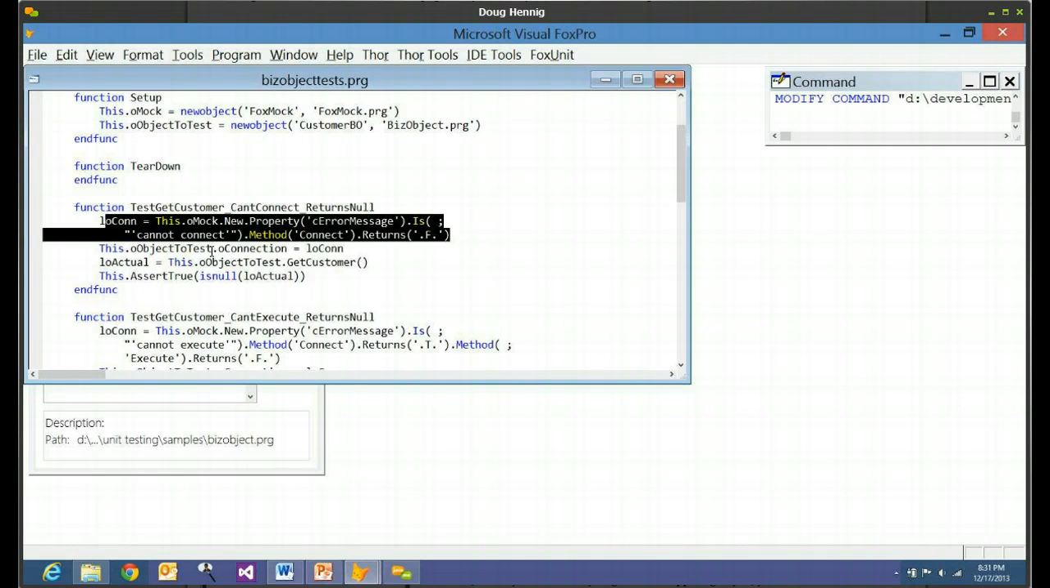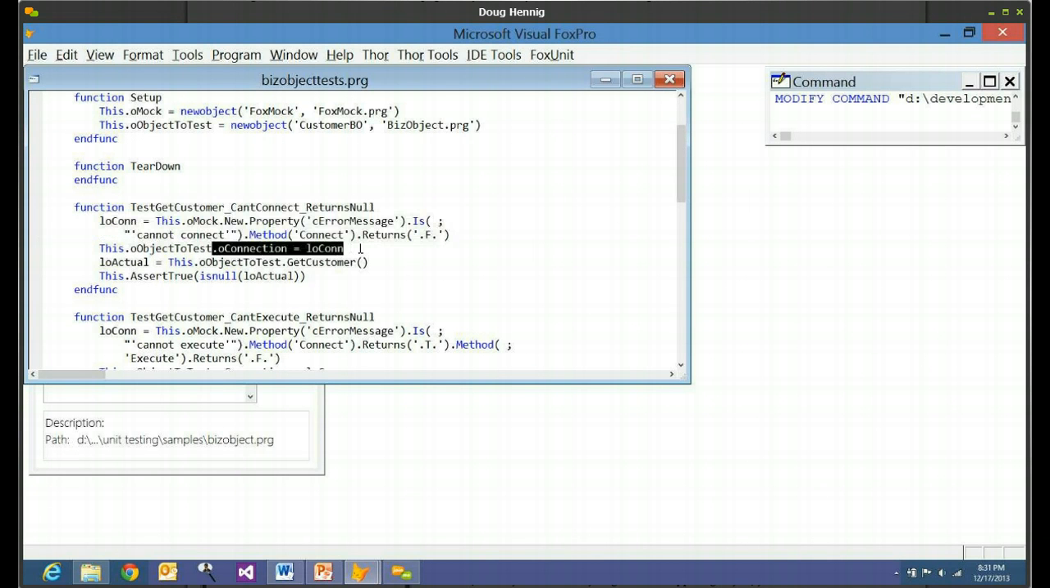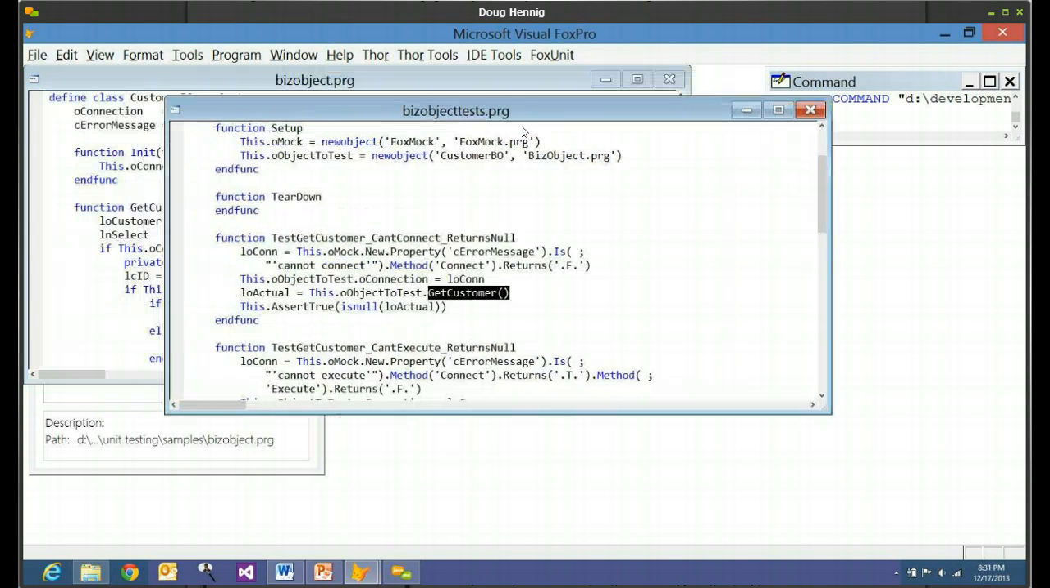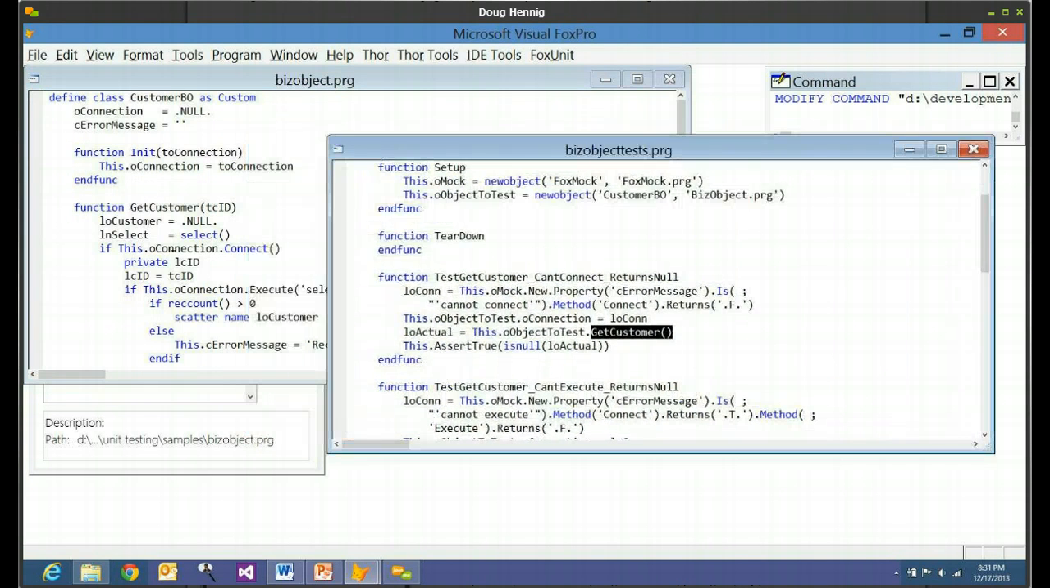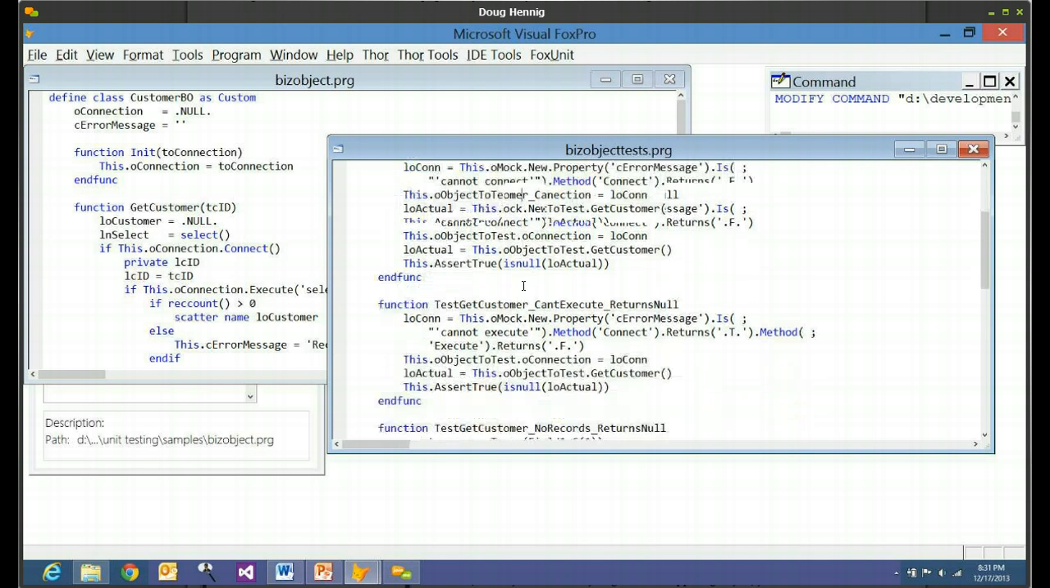So now when we give that mock object to our business object and call getCustomer, if we look at getCustomer and we see that connect returns false, that means that this method here should return null, because if we couldn't connect to the database, we're going to return a null object back.